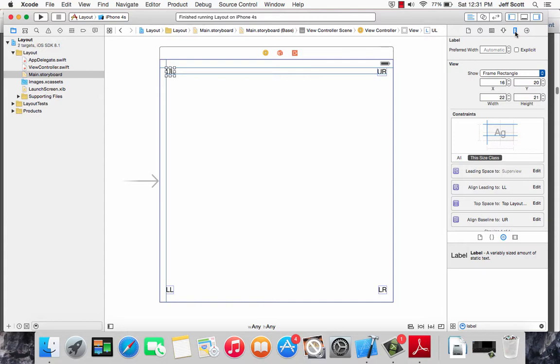In this case, two of the constraints deal with the label's position relative to its superview, the container view. It specifies the leading space, which generally means the space to the left, and the bottom space, which is the space below the label. These constraints cause the label to maintain the same distance to the bottom and left edges of the superview when the superview size changes. All right.